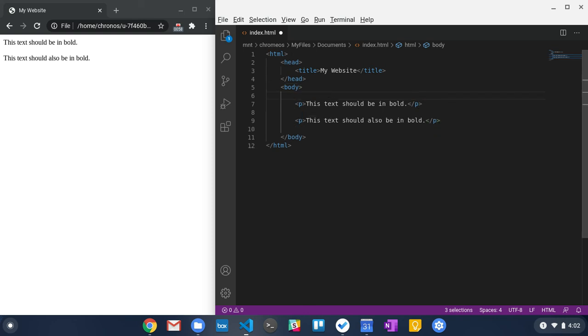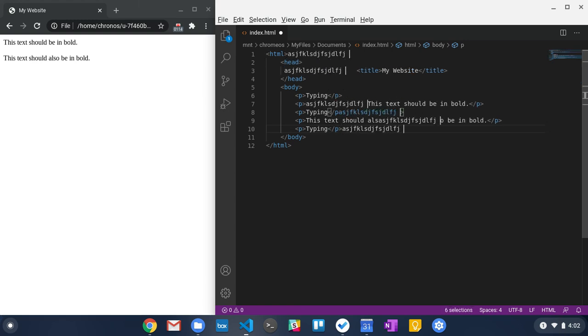I can hit enter, I can start writing a paragraph tag, and I can say whatever I want, and it will all be in sync. So very cool, very easy. Once again, you just hold the alt key and click, and you can do that just really wherever you want.